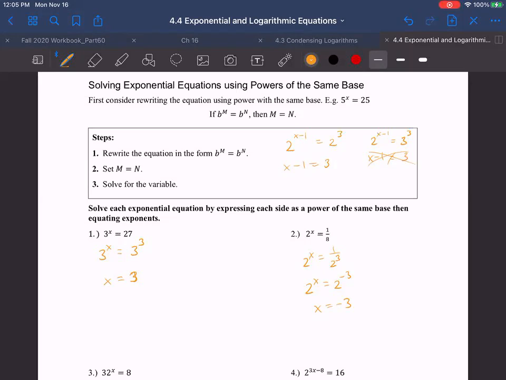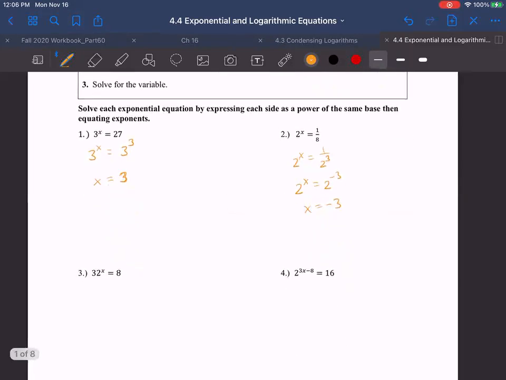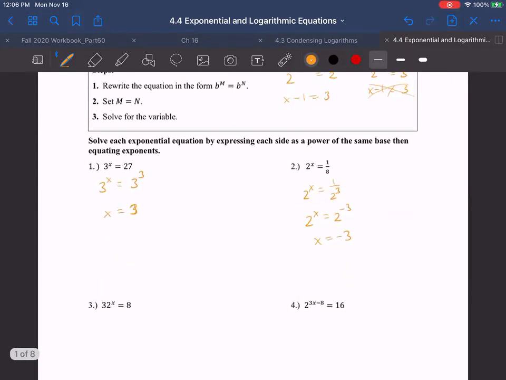All right. So let me do one more here. Let's do number 3. On this one, I see I have an 8 there, but I can't write 32 as an 8 to some power, at least not easily. It is an 8 to some power, but not a whole number, or even an easy fraction. So what I can do is write 32 with a base of 2. 2 times 2 is 4, times 2 is 8, times 2 is 16, times 2 again is 32. So there are 5 of those 2's, and that 32 is actually 2 to the 5th.